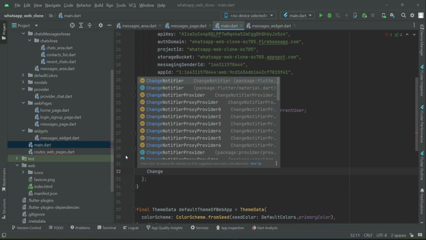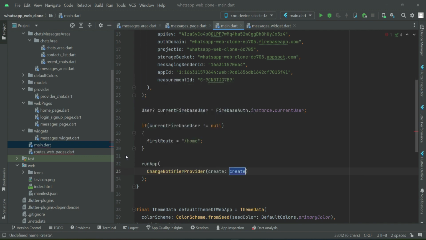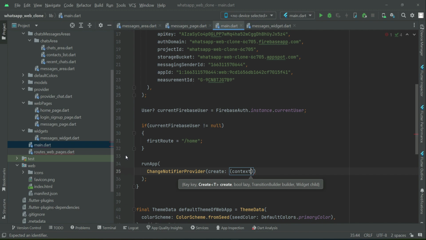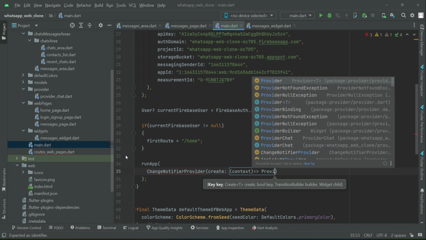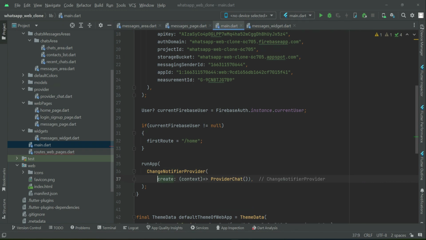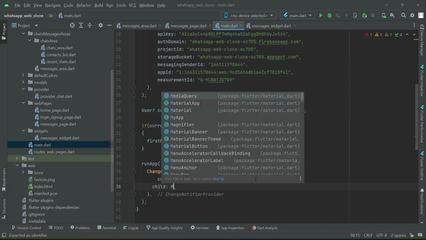change notifier provider, create, context, and our provider which we created by the name chat provider. You can say child, my app.